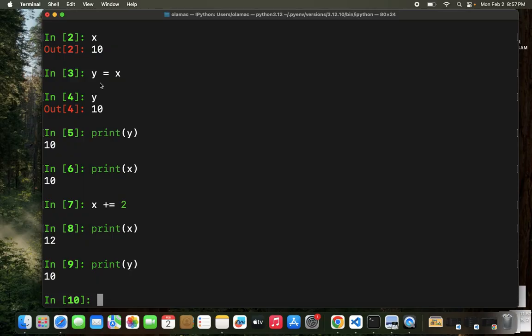Before, x was pointing to object 10. So now x is pointing to a new object. When we print x, now x is 12. Now x is pointing to object 12, with the object 10 being what it pointed to previously, prior to this time.